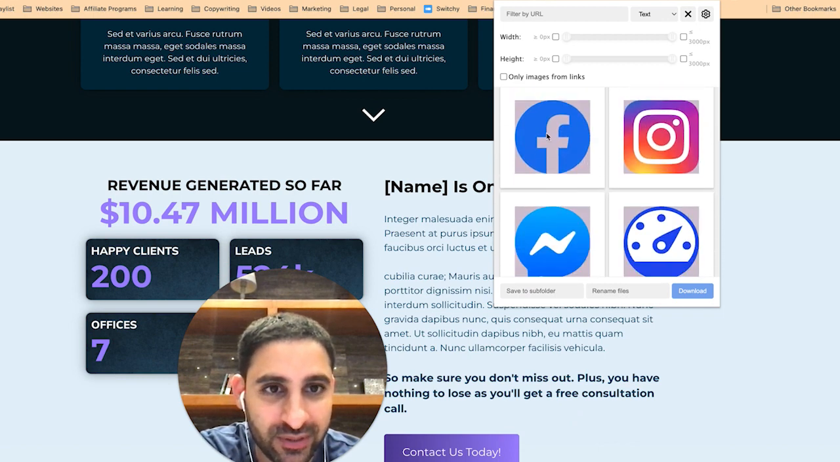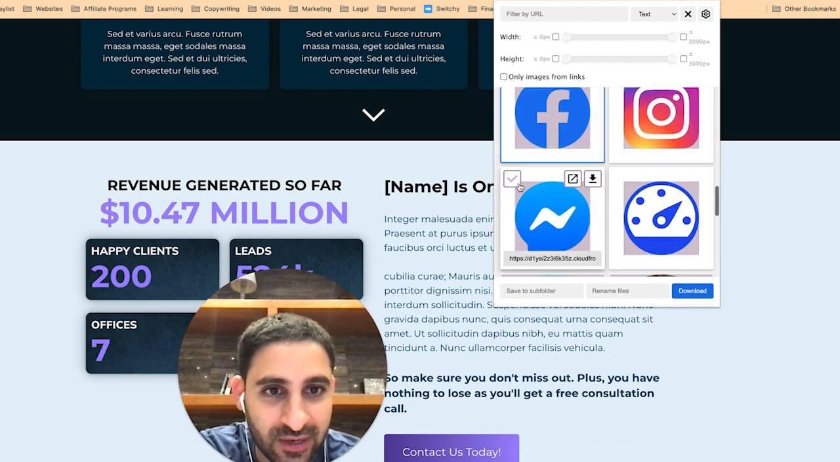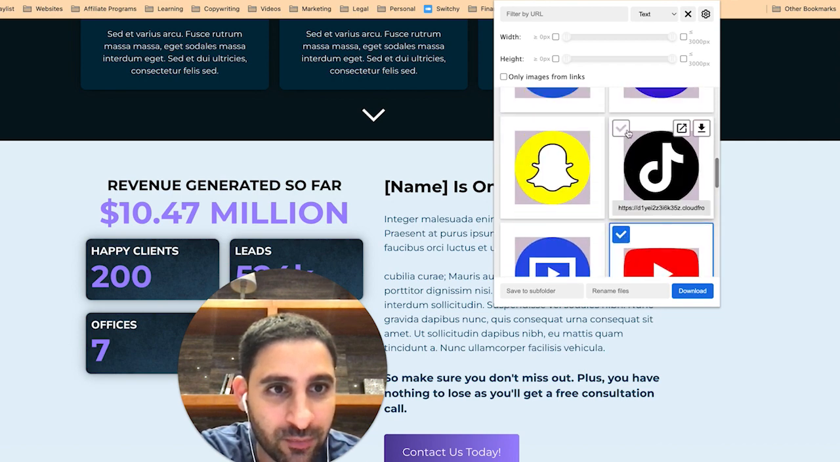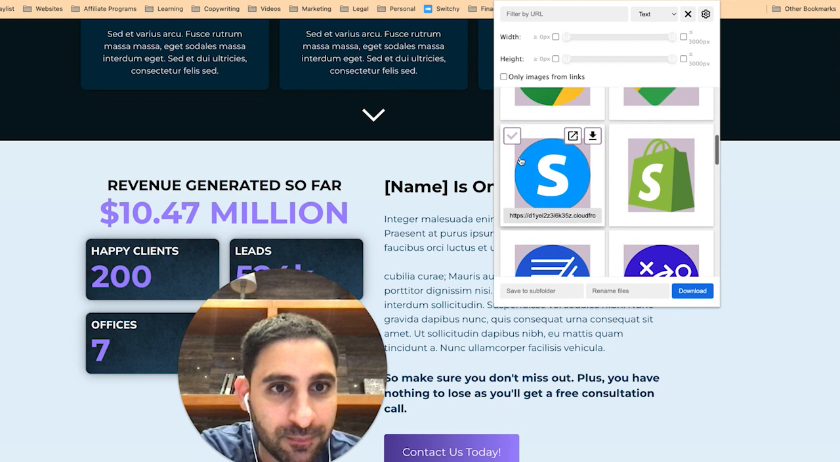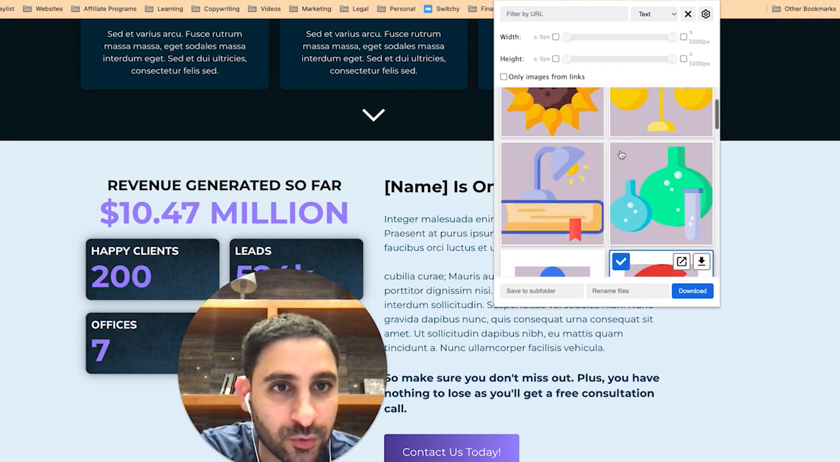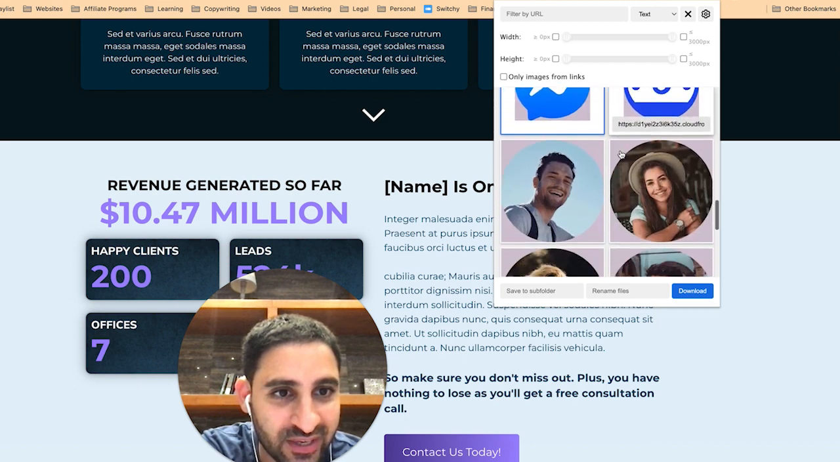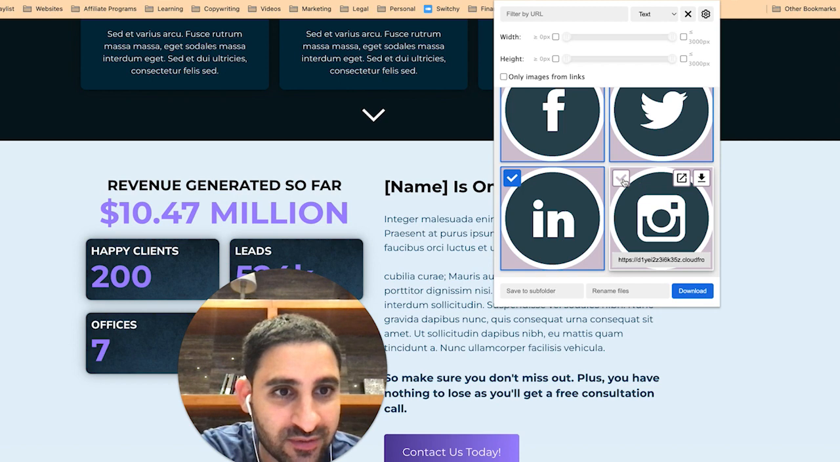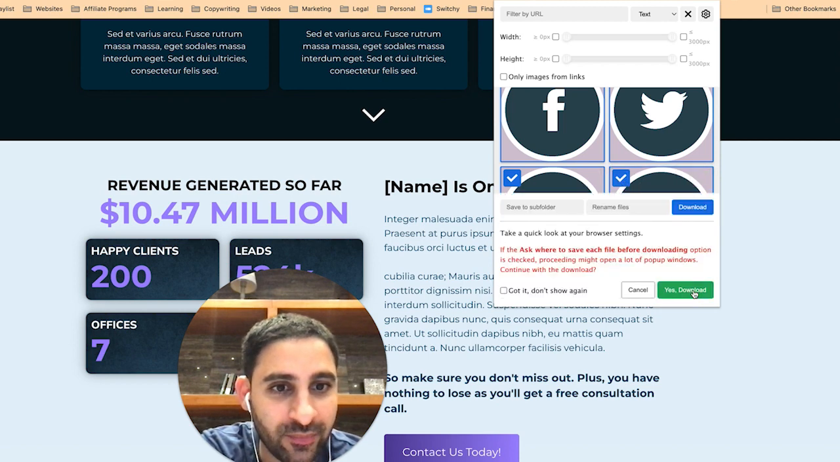So I really want, for example, this one, and I want the Messenger one, and I want the Instagram one, and I want the YouTube, and I want the TikTok and Snapchat, and I want the system, and I want the Shopify. I want the Chrome, Google. Let's see if there's something else here that I like. Okay, these are also good ones. This is good for a link tree template. LinkedIn, Instagram. Okay, now I can download all these.